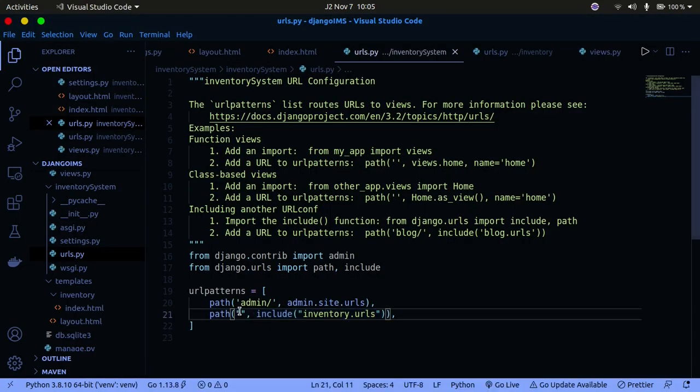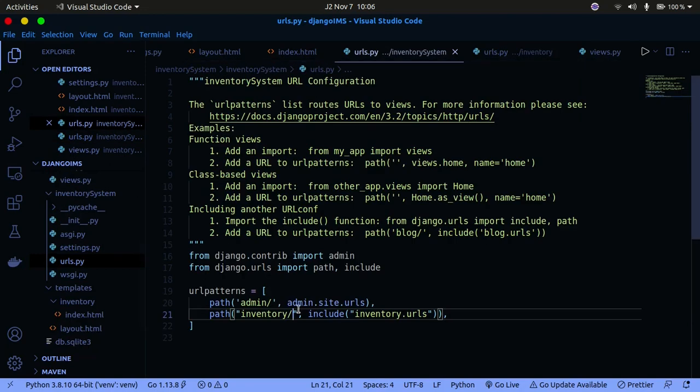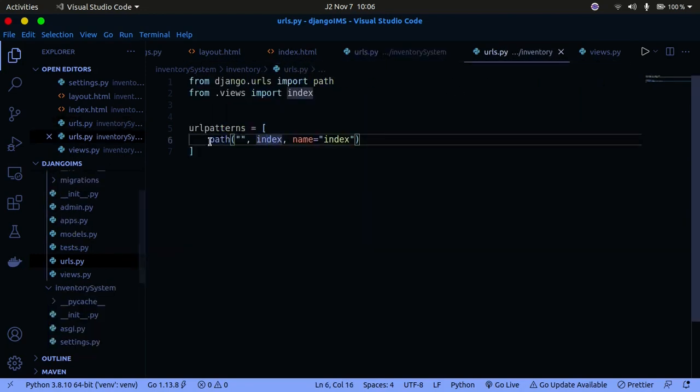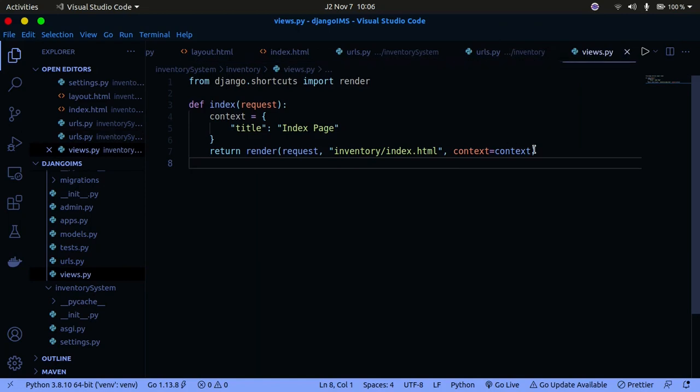I'm going to put in here, I want to be inventory and then /. So if a person goes to inventory /, it's going to go to inventory.urls, and inventory.urls is going to call this. If we didn't provide any other specifications after the /, then this is going to hit this route, and this route is simply going to return our index function, which is inside of our view, which simply returns the index.html template.